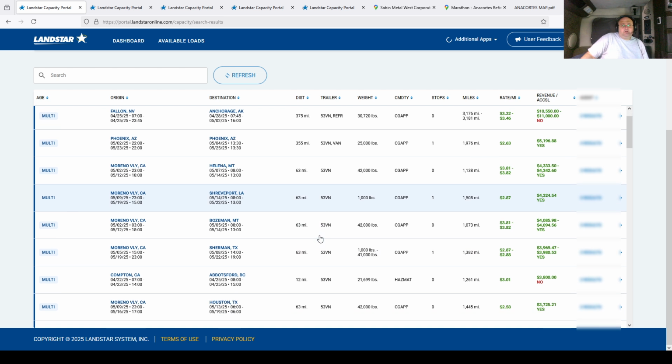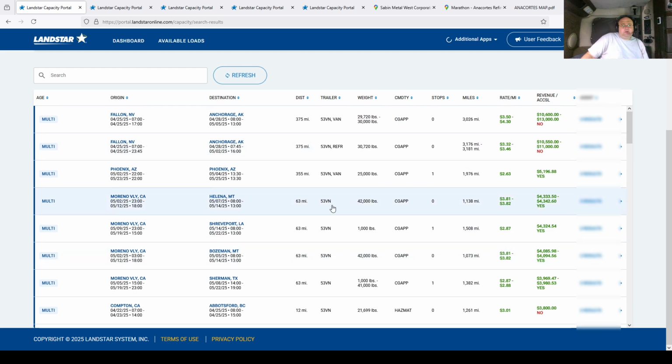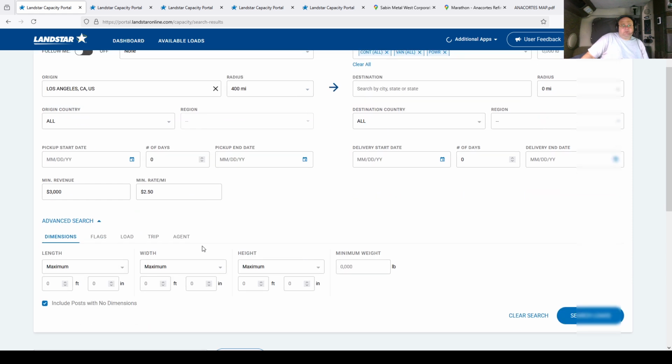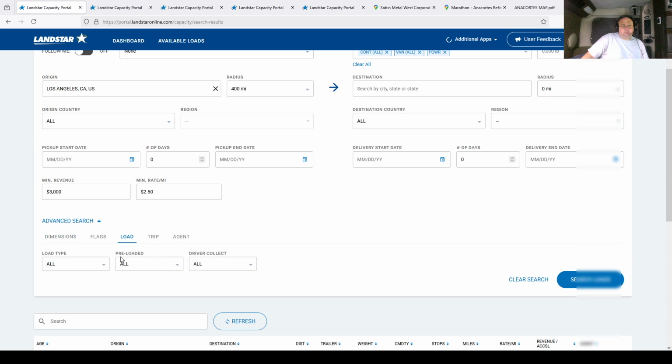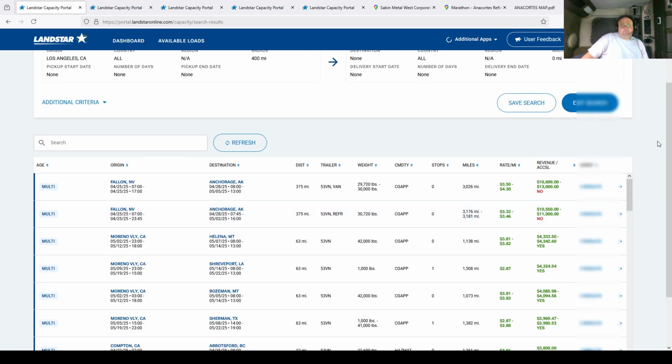Let me look through here. So I can't do a team load. You know what? Let's go up here and edit the search, and let's just get rid of team loads. That's something I normally check off anyway.